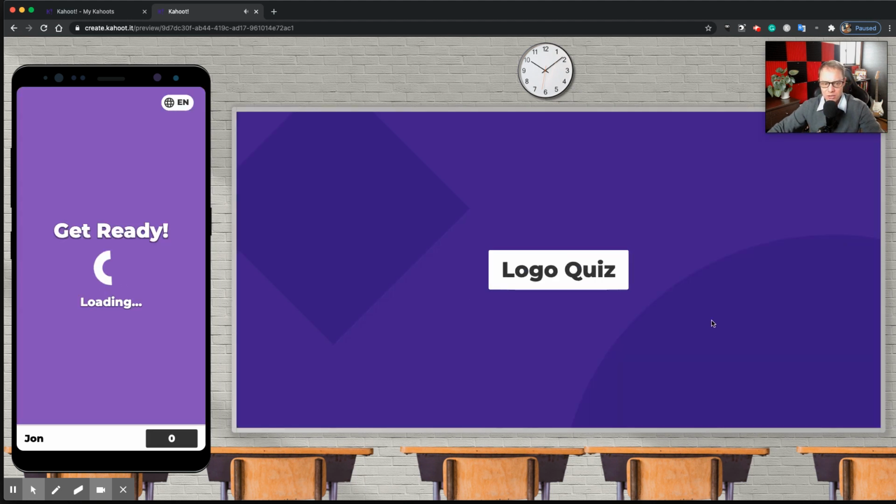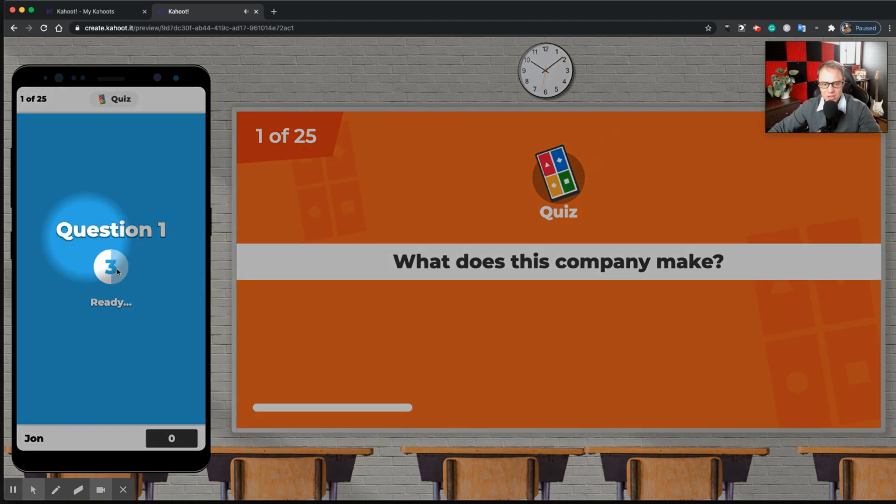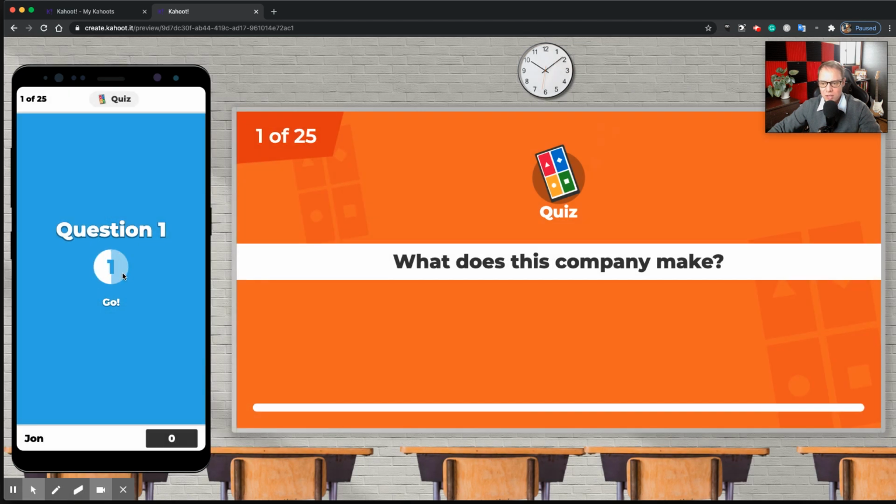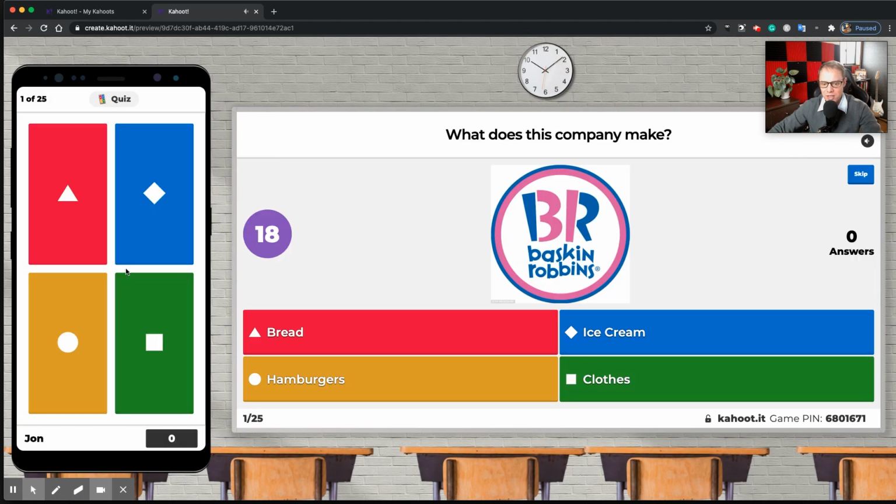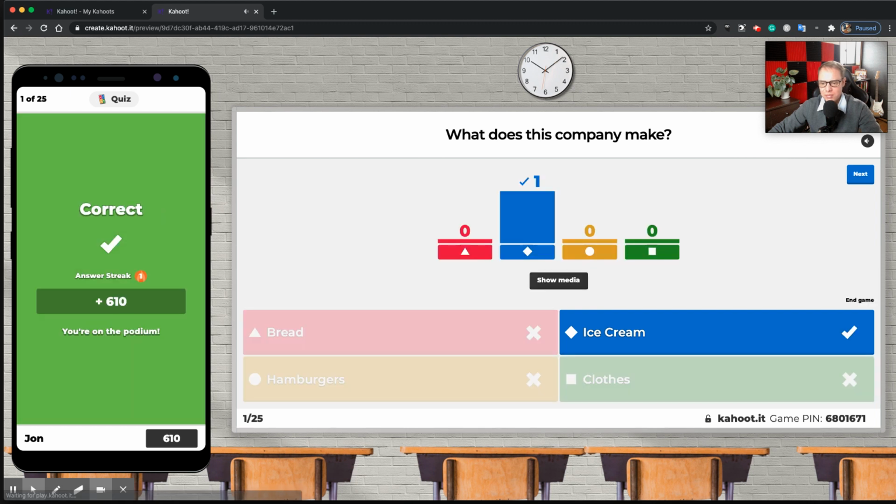All right, and we got our logo quiz. And then your students will see on their smartphone over here, it says get ready. Okay, so it says for question number 1, what does this company make right here? So you're sharing this screen right here. What does this company make? Baskin Robbins, 31 flavors. So we've got ice cream. So the students would choose this blue diamond right here.